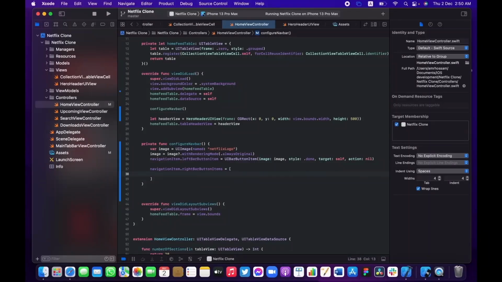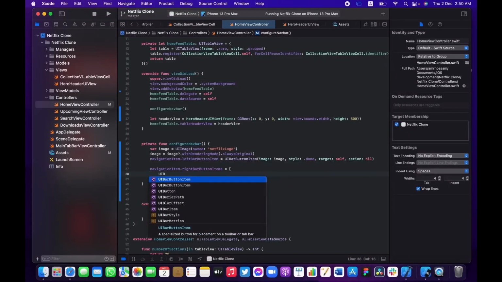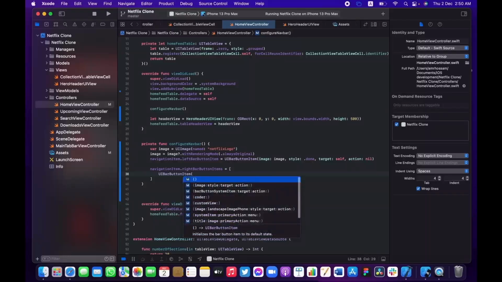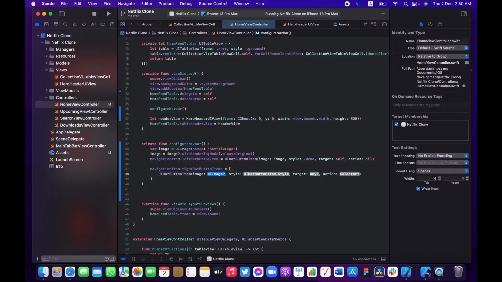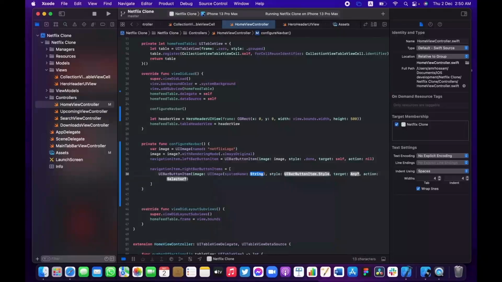So basically what we're going to do is we're going to type UIBarButtonItem. Let's initialize that with an image. Okay, so for this image, I'm going to initialize that with a system image. Let me just go ahead and type that as a person.